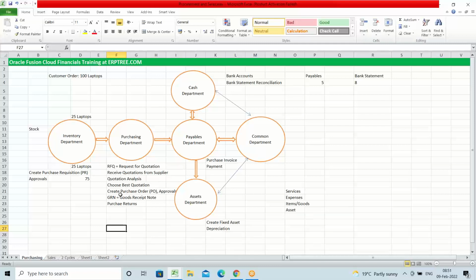For the purchase order also, approvals are required. The purchasing department creates the purchase order and they have to get the approvals internally from a manager or supervisor who has the authority to approve. Only the approved purchase order is sent to the supplier. Then the supplier will supply the material or goods, whatever we are requesting. Whenever our organization receives the same, we create the GRN, goods receipt note, or call it a receipt. If anything is wrong with the received stock, we do the purchase returns.